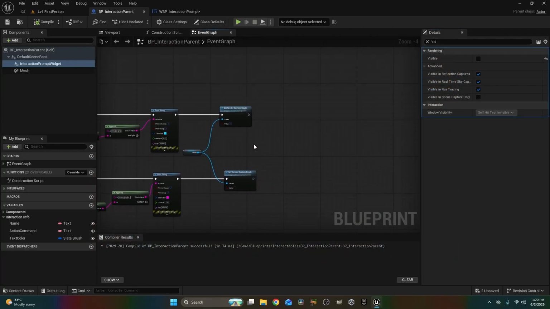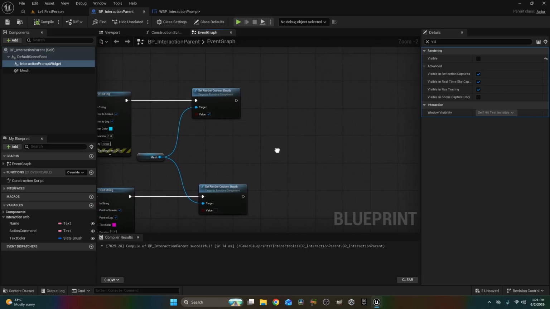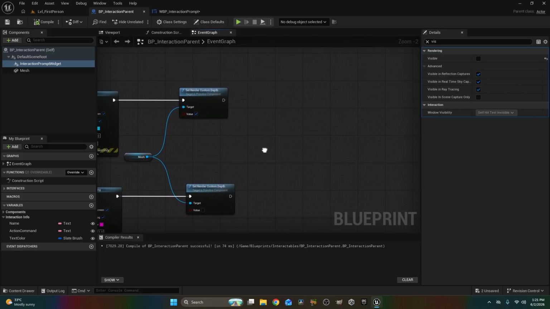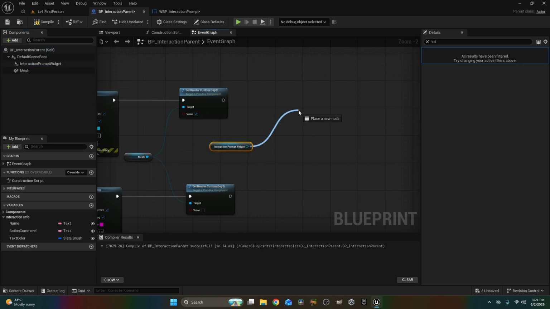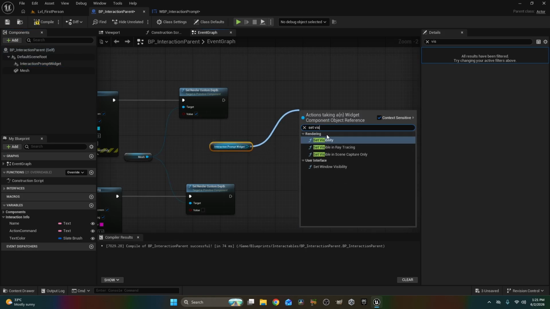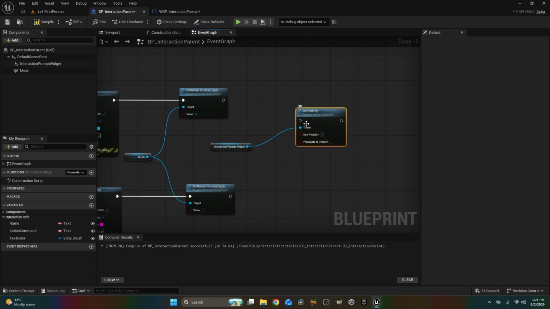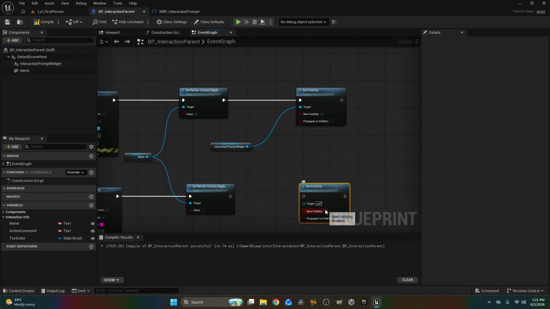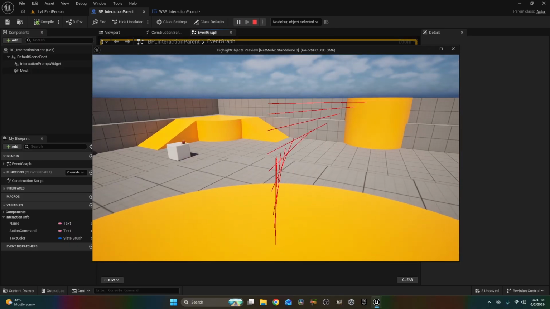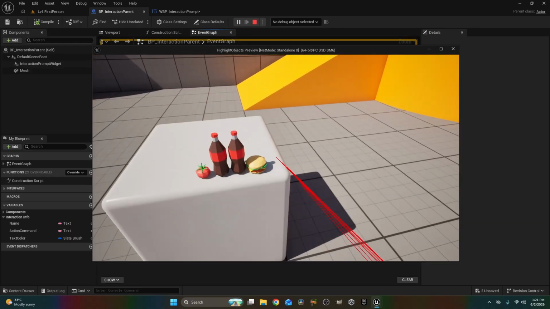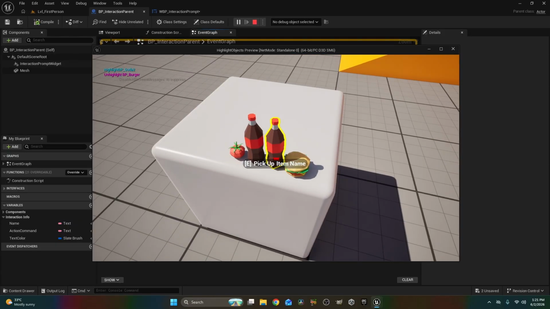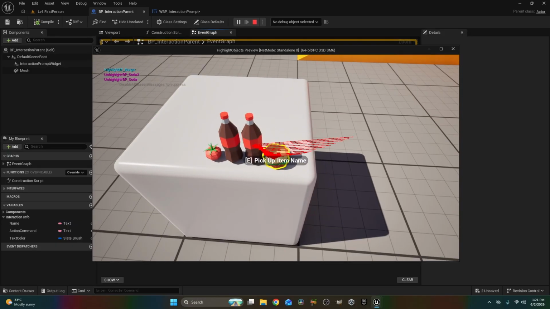So in our code, we want to turn these on. So we'll drag our interaction prompt widget, drag off and say set visibility. We'll set new visibility to true. And then we'll duplicate it and set it to false, which means off. We hit compile, save, then play. Now, when we look at something, we'll see it pop up. Pick up item name. Perfect.